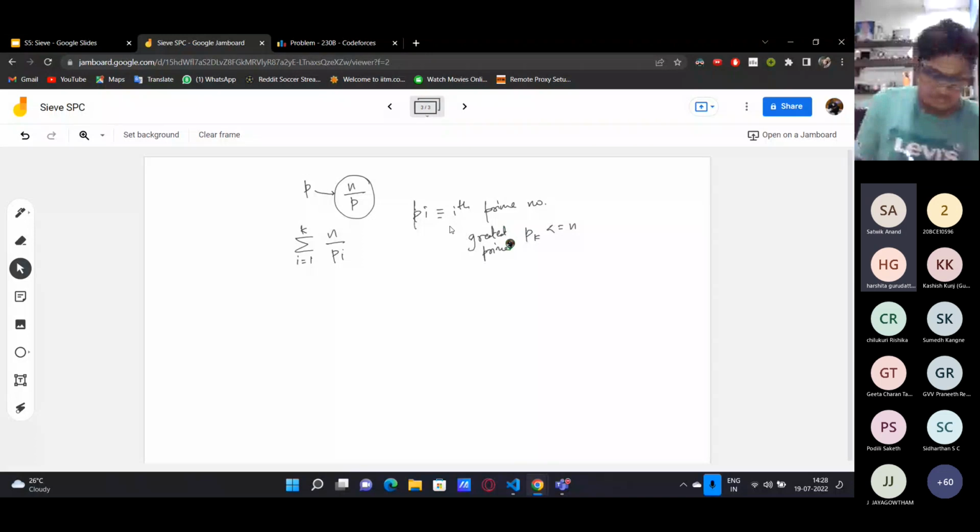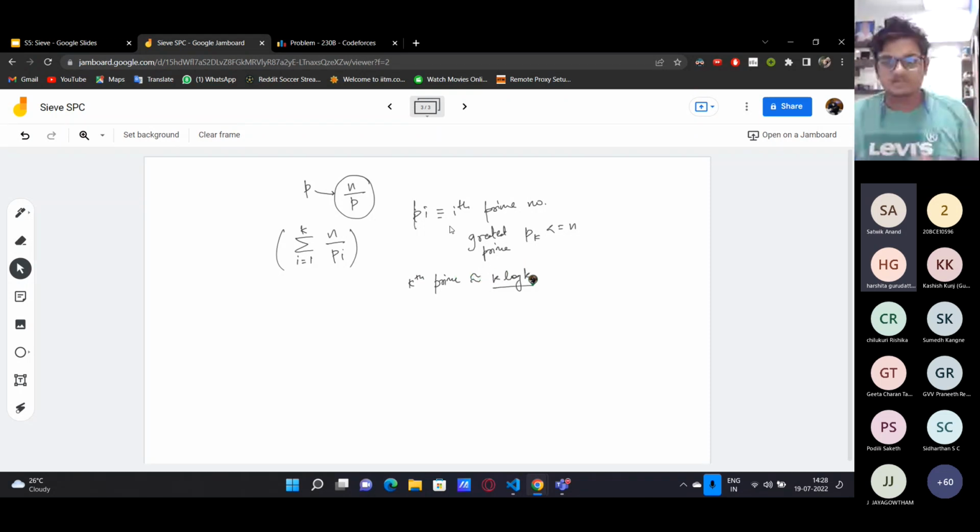So this would give us the time complexity of the sieve. Now this summation is rather hard to calculate, but I will attempt that. There's a well-known fact about primes, that the kth prime is approximately k log k. Now this fact doesn't have a proof as such, rather it has been empirically found by mathematicians.